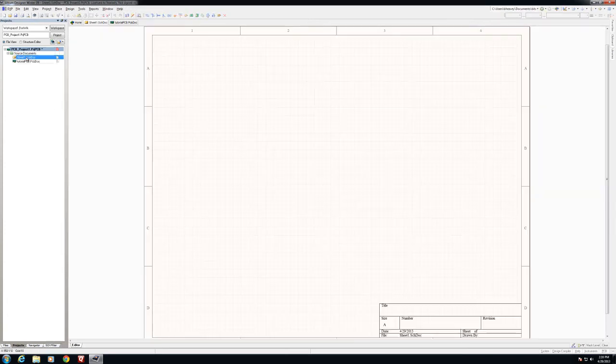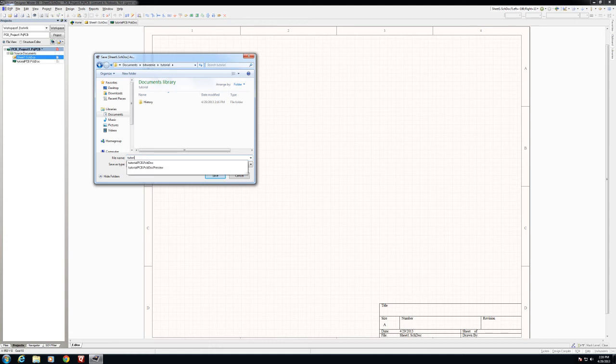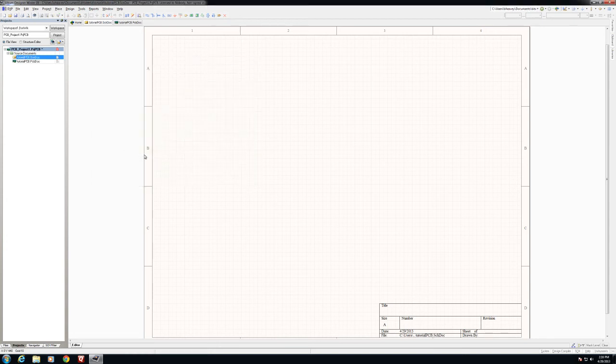Now I need to save my schematic file. So I'll highlight the schematic over here in the project window. Go to File, Save As. Again, navigate to that folder I created. Call it the same thing, Tutorial PCB.